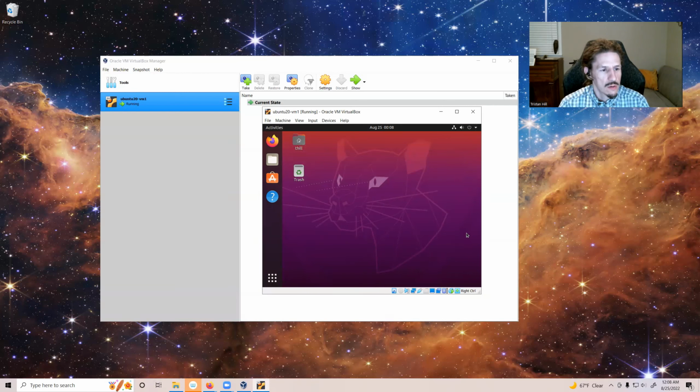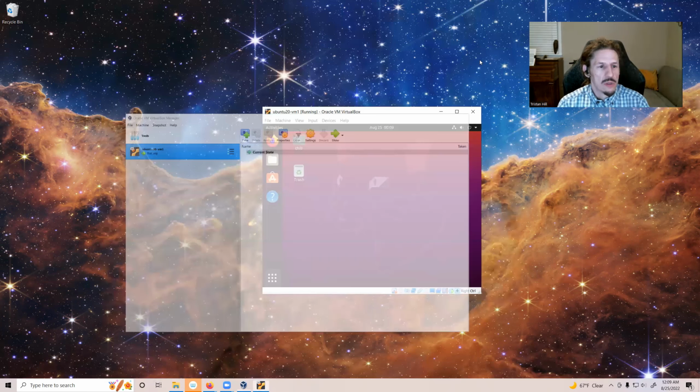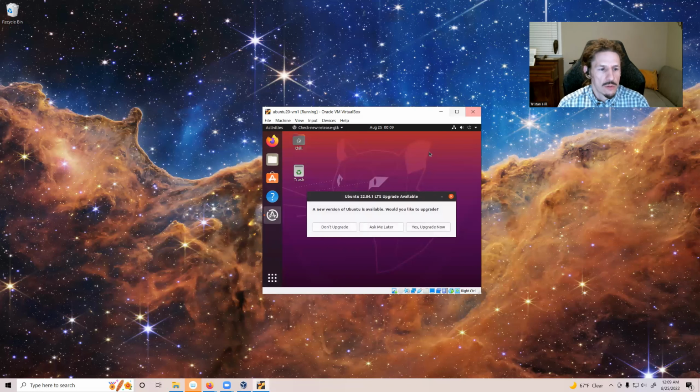So hang in there. Now we're looking at our virtual Ubuntu Linux inside of Windows. You can see here's my Windows out here, here's the VirtualBox Manager, which is running everything, and here, this window inside is the virtual machine itself. We can close that. We don't need that open. And now we have a few more things to do before we are finished.